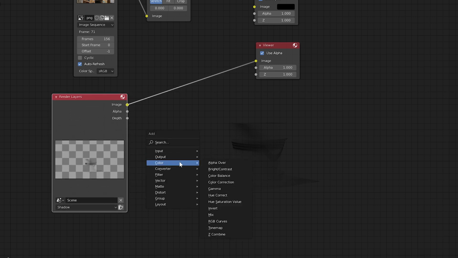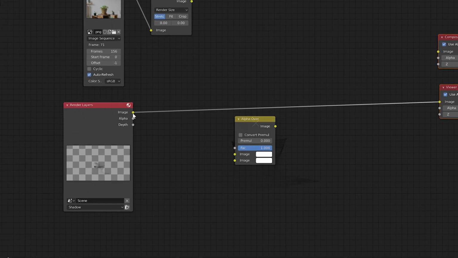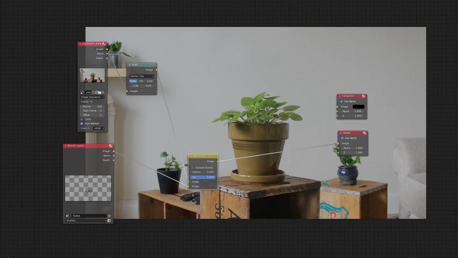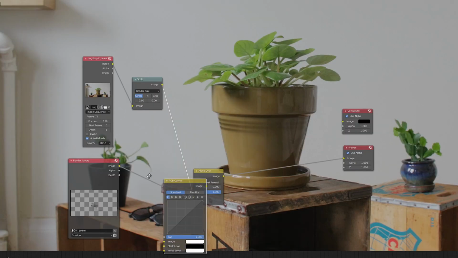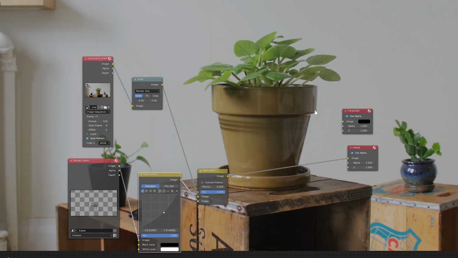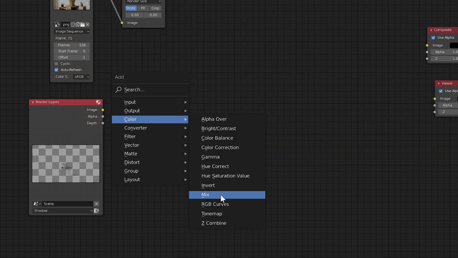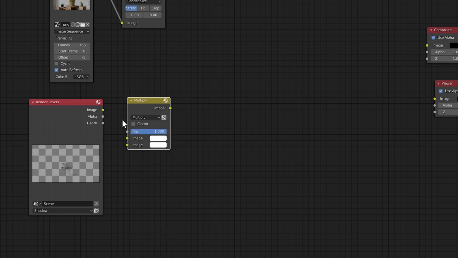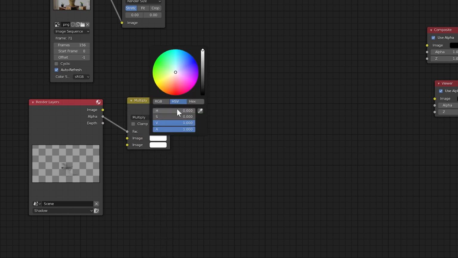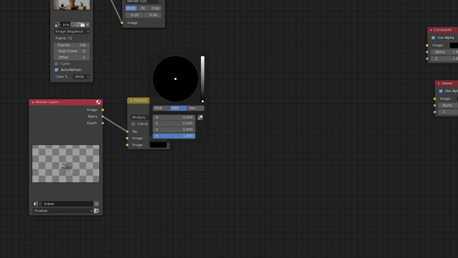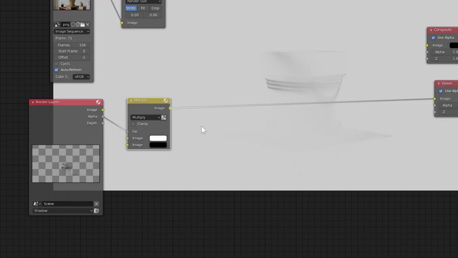Now, some people would just alpha over the shadows, but this doesn't really give you control over them when trying to change the color or brightness. Notice how this curves doesn't really change the shadow at all. So instead, I'll add a color mix node set to multiply, drop the alpha in the factor slot, set the top color to white and bottom color to black. This will give us a fully black and white image.